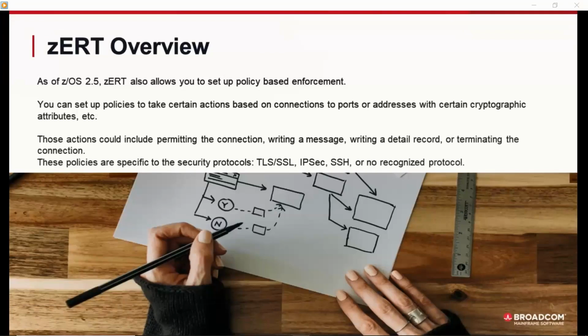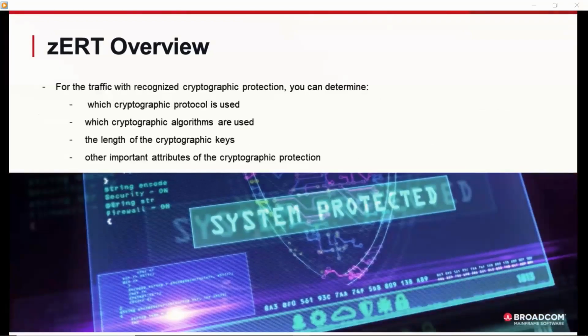zERT records provide quite a bit of information to help you identify the connection, as well as information showing how the connection is protected. To identify the connection, zERT captures information such as address space ID and job name, so you can determine where the traffic originated or is bound. zERT also reports on the duration of the connection, start and stop times, incoming and outgoing byte counts, which IP addresses and ports were used, when the traffic became encrypted, and other information just about the connection itself.